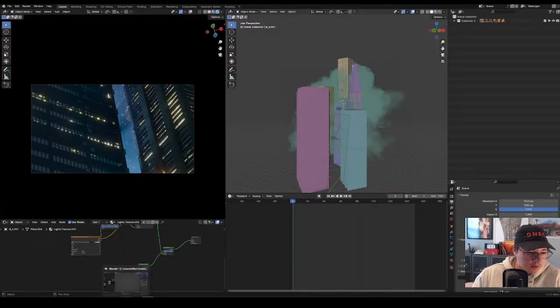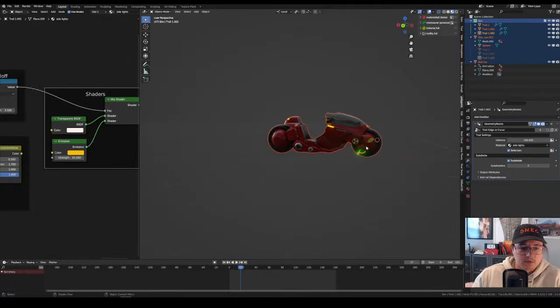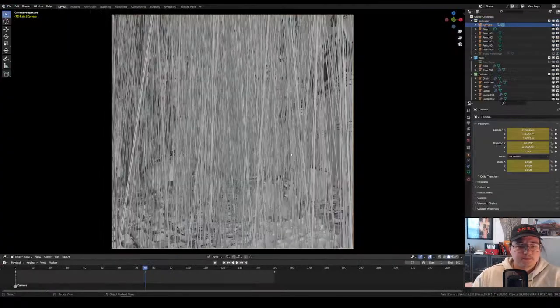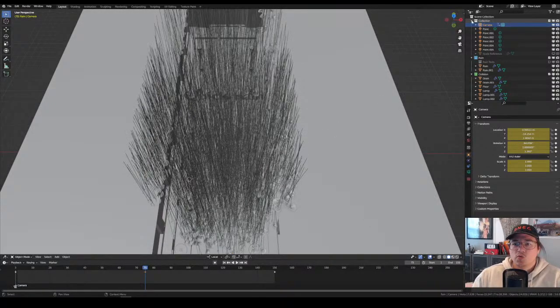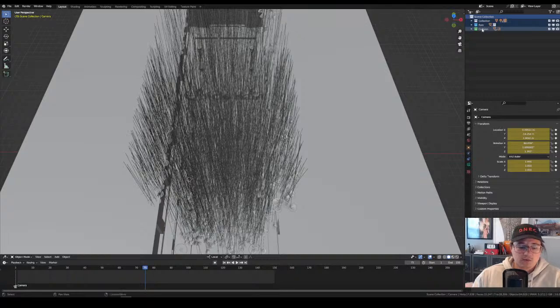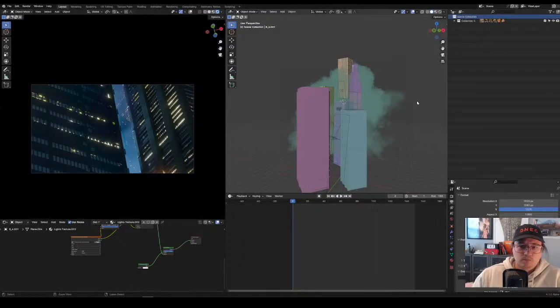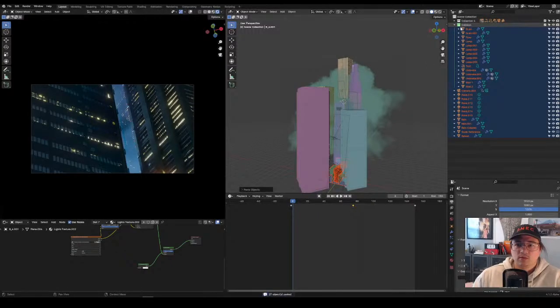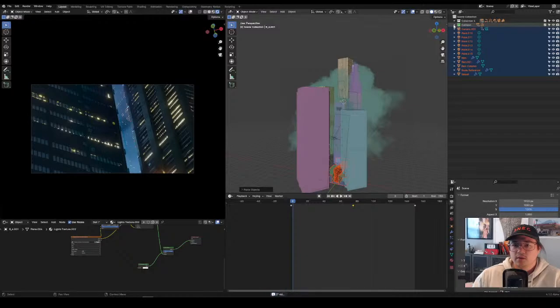All right, let's bring the rain in. Where's the rain? Quick rain. Oh, I think I gotta take all of this. Let's see if it breaks, I guess. Why didn't it bring it in as a collection? If I take these, Control C, Control V, what's going on? Yo, Blender is dumb.